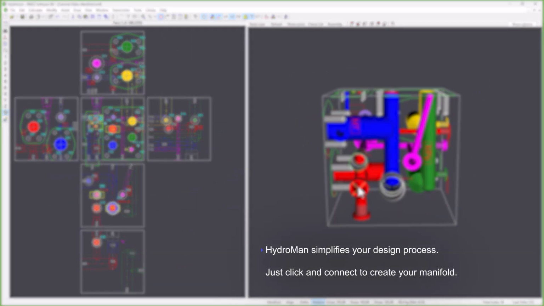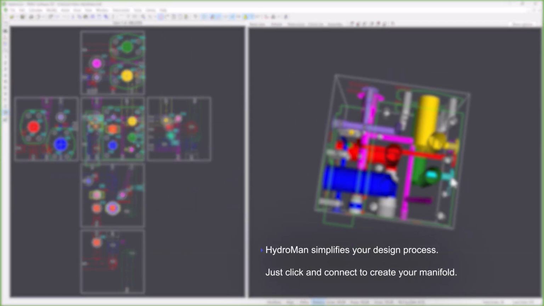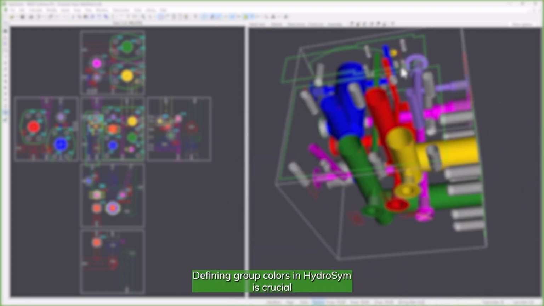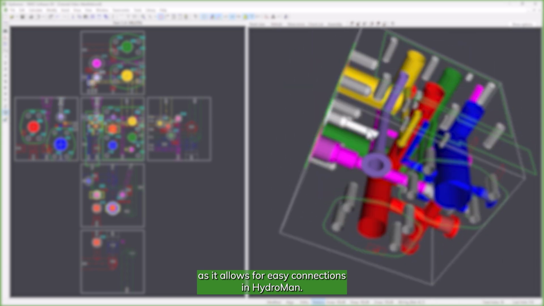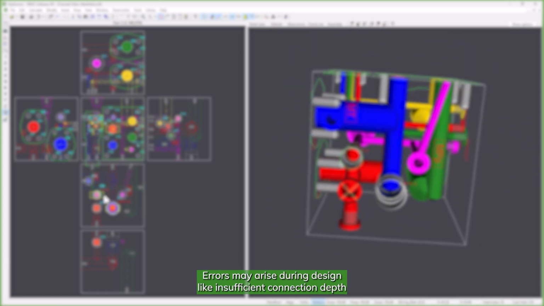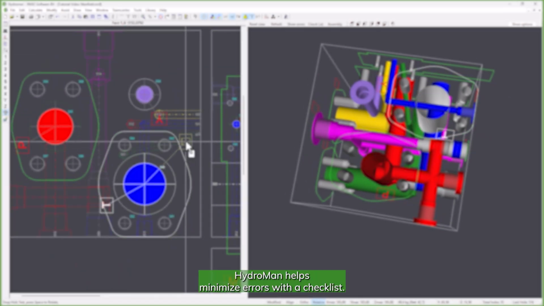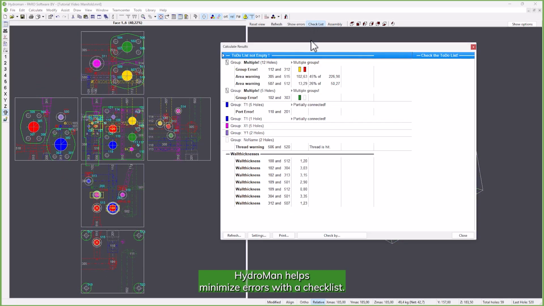HydroMan simplifies your design process. Just click and connect to create your manifold. Defining group colors in HydroSym is crucial, as it allows for easy connections in HydroMan. Errors may arise during design, like insufficient connection depth or mismatched colors. HydroMan helps minimize errors with a checklist.